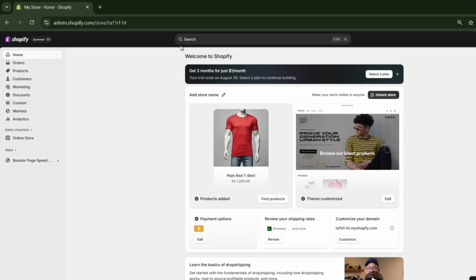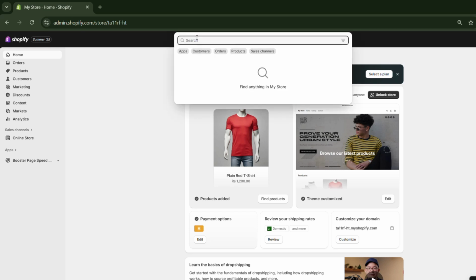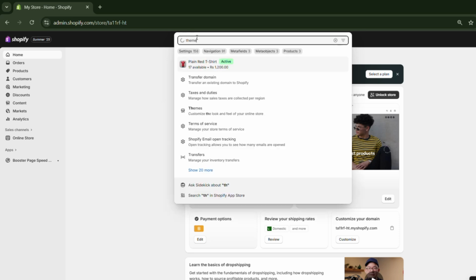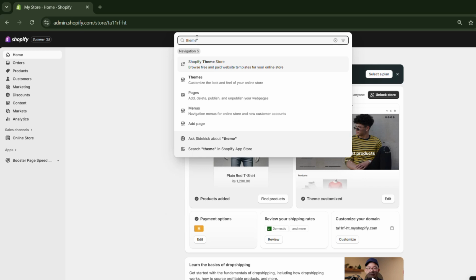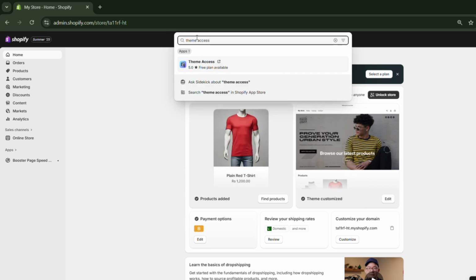With your Shopify store open, direct your attention to the search icon at the top of the page and click on it. This opens up the search bar, a quick way to find features and settings within your Shopify admin. Now type in Theme Access. By doing this, Shopify will locate all the options related to theme settings.